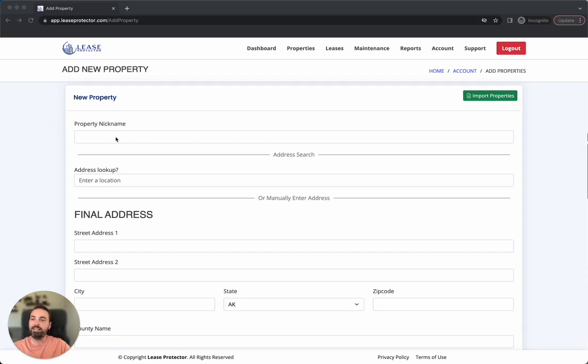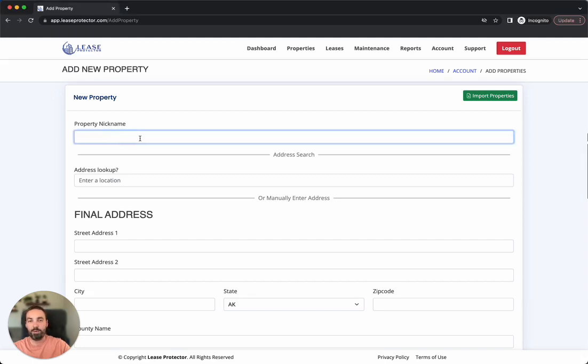First, start by adding the nickname of the property. This is simply an internal name for your use and is not seen by the tenants. For the purpose of this, we're going to call this My First Property.